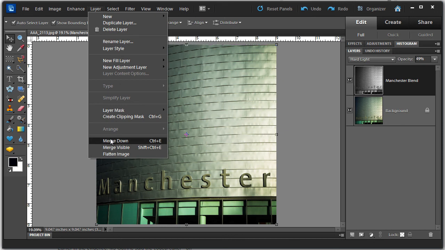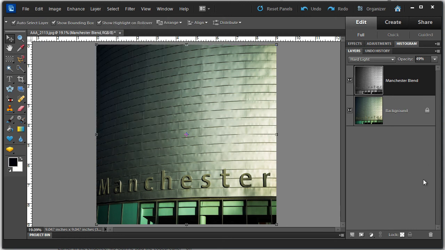Now, from there, you can actually merge it down, flatten it. Think about the shortcuts, Control-E or Command-E. Very easy to do, or merge visible. Or even just flatten the image and save it out from there. We're not going to do that.